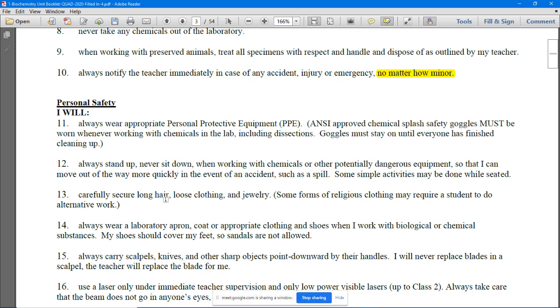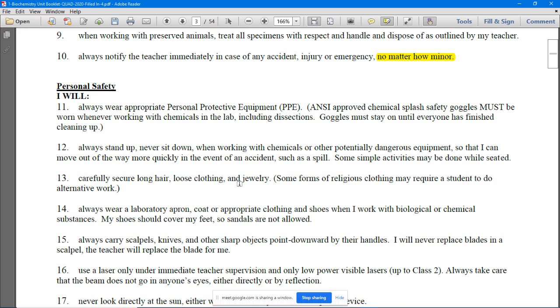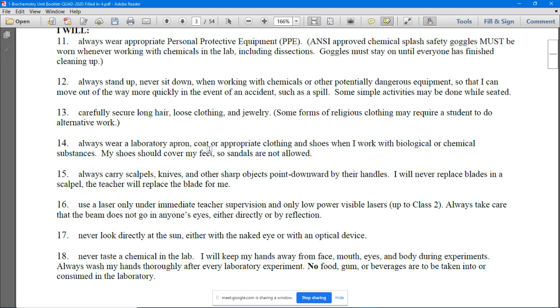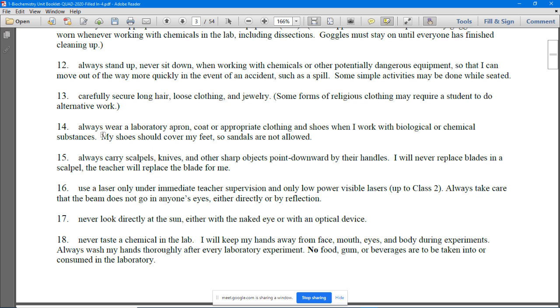Always tie back long hair, anything that's loose, anything that's dangly. Make sure that you don't have anything that could dip into chemicals or fire. Lab coat and apron when appropriate. We never wear them, so this doesn't even matter. But this does matter. Your shoes have to always cover your feet, so you can't wear sandals. I think most of you guys know that already.